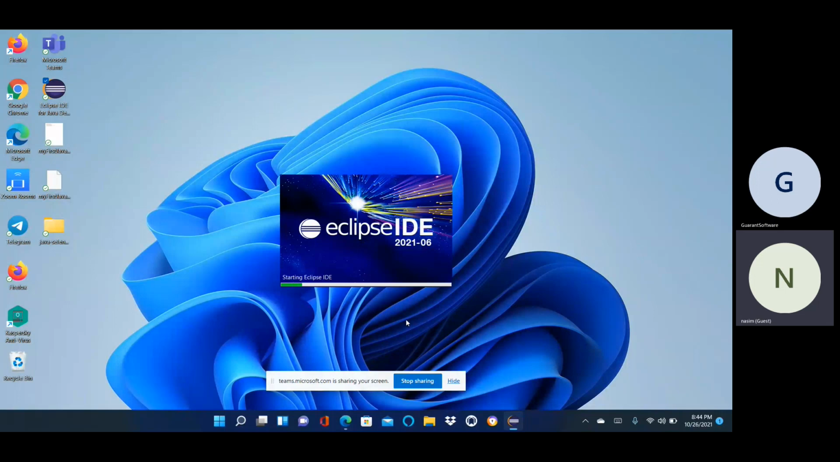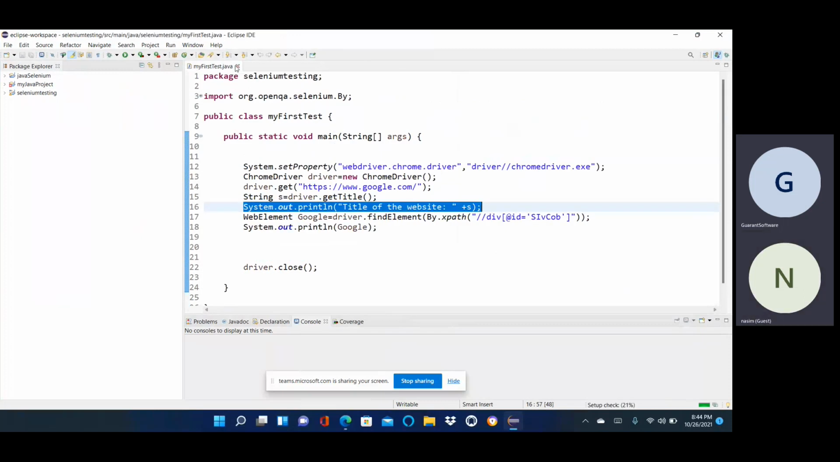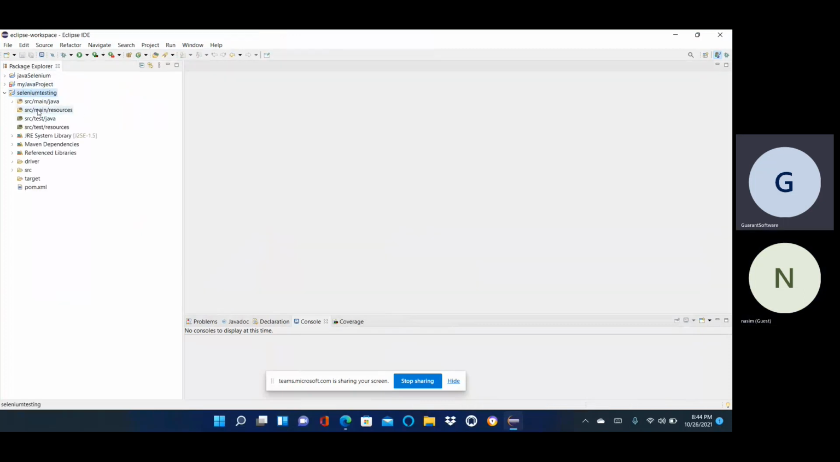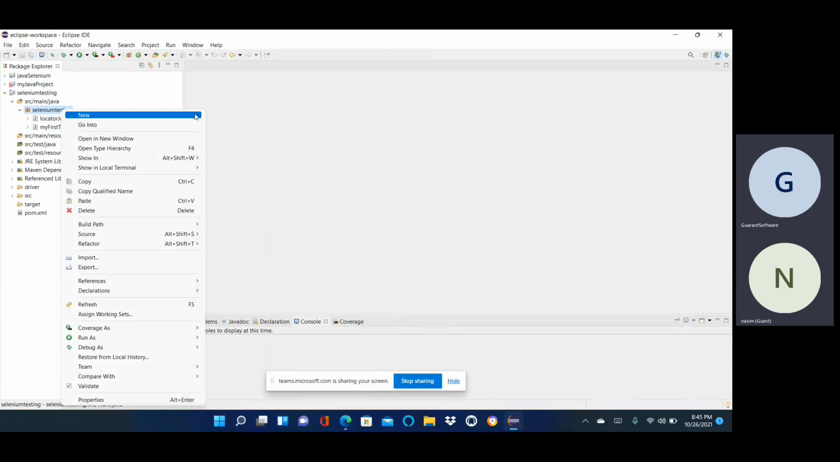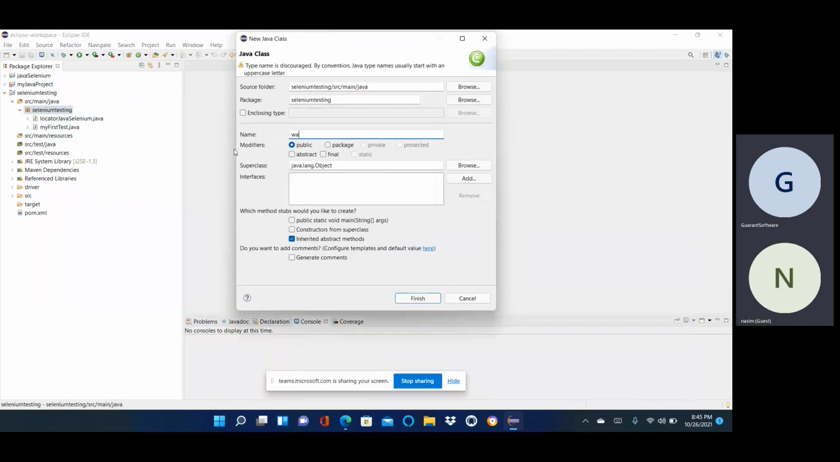Just a moment. It's a wait class. Okay. Yes, yes. So you copy that code and you just create a new class inside that Selenium testing. Yeah, inside that, create a new class. Create a new class, Wait, right? Selenium wait, or just call it Selenium wait. That's fine.